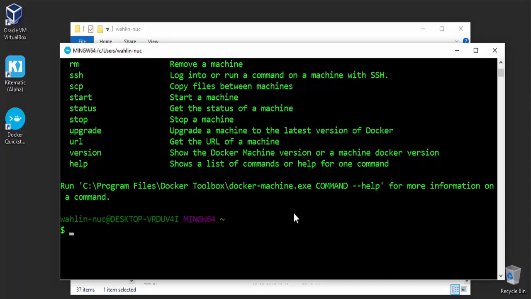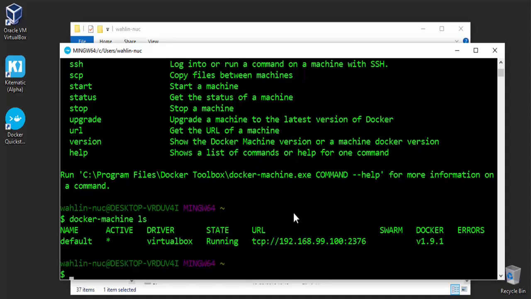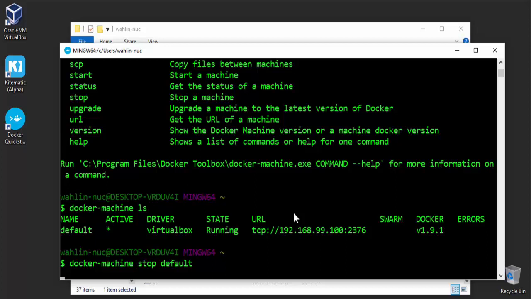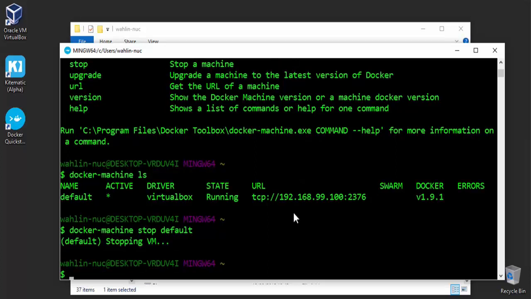The last thing I want to show you is that you can also come in and say docker-machine start or stop. Obviously, default is already started. We've seen the ls and we can see it's running. But I could also come in and say docker-machine stop default. And now that's going to stop that virtual machine. And then likewise, I could say docker-machine start default, and there's even a restart.